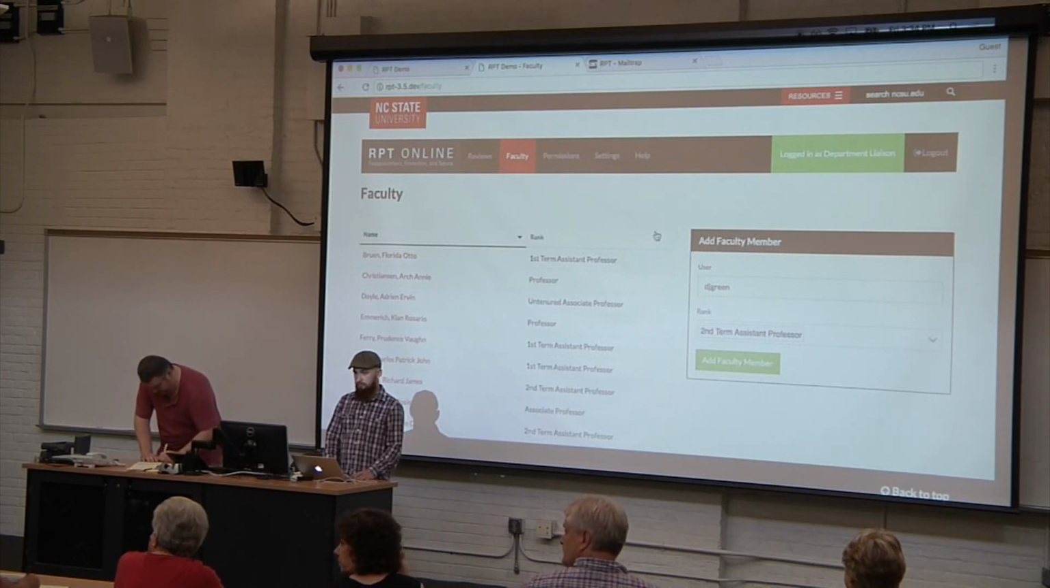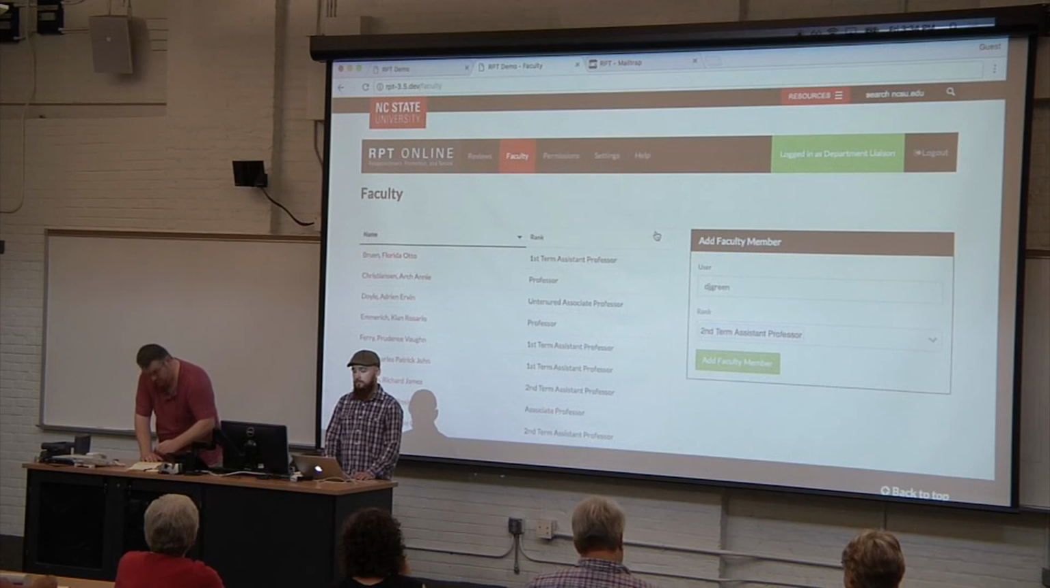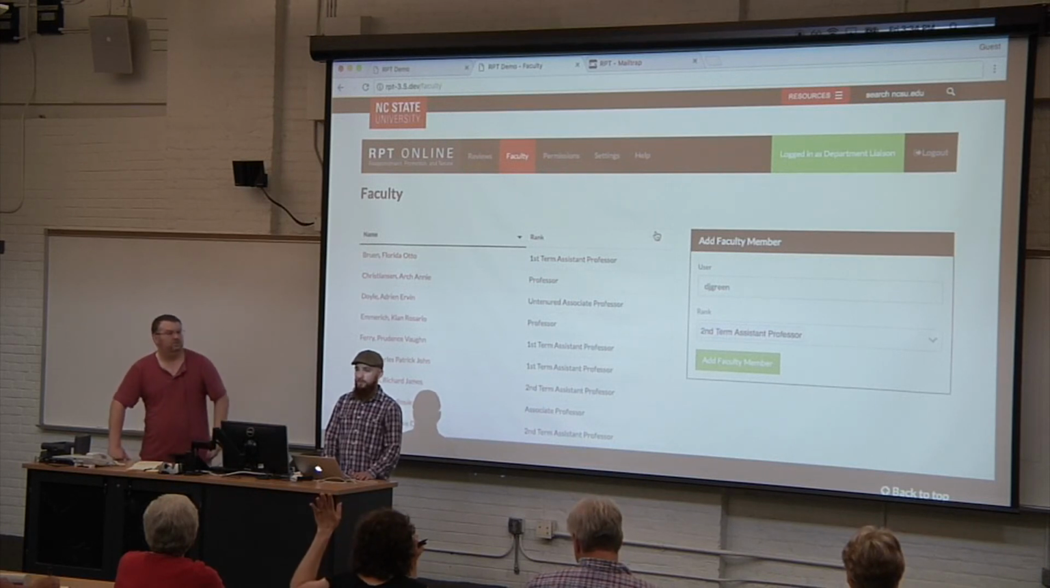Can you still advance the dossier if you do not upload section 1C? That's the candidate's optional statement. Yes, you'll be able to. Any optional documents won't stop you.